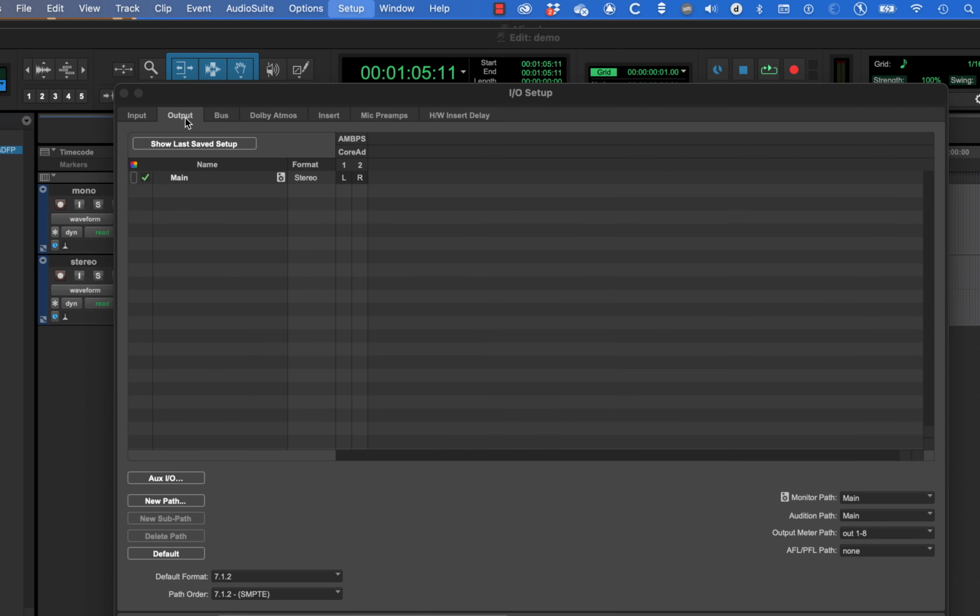Start with the Output tab. You should see an output here. Sometimes that would say main, sometimes it says the name of the playback engine. In either case, you want to make sure there's a speaker icon there and make sure that it's being sent to the format that you're working in. For instance, in most cases you'll be working in stereo, so it should be going to left, right.